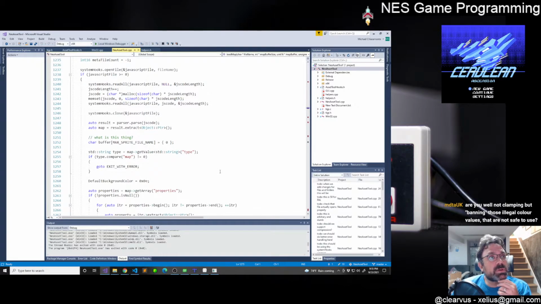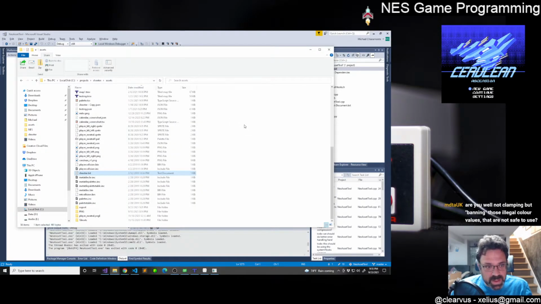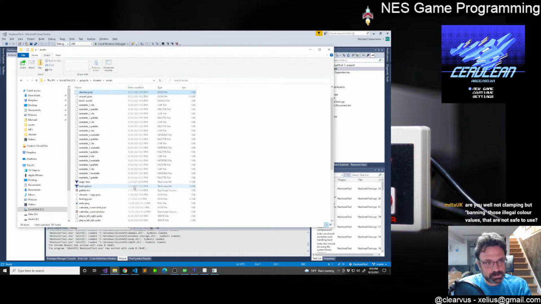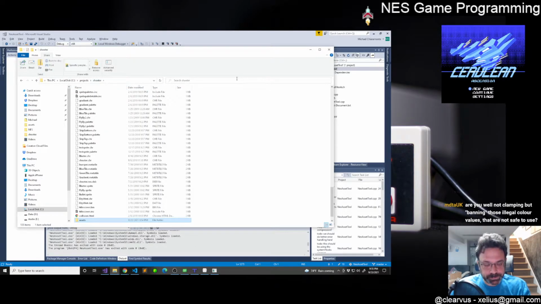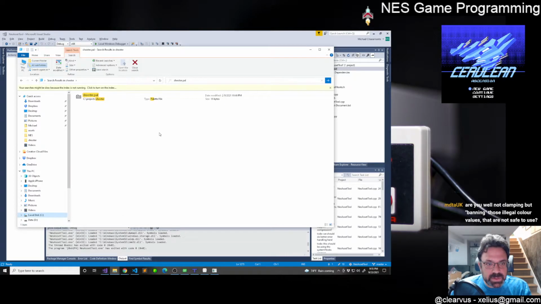Then your color direction code can narrow down. Are you, well, not clamping but banning those illegal colors? Yeah. So no, you're spot on here. Just give me, excuse me, a second to find where the heck that file is. Because I don't remember what folder it's in, but you're 100% correct with what you were asking.